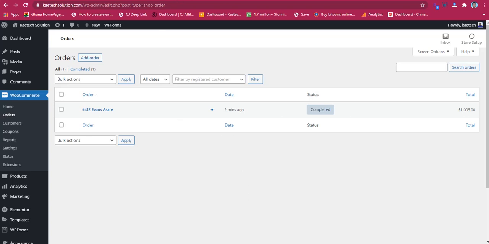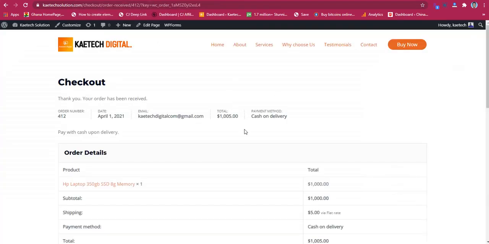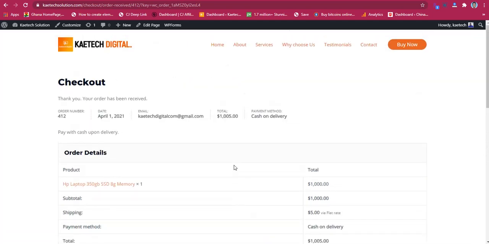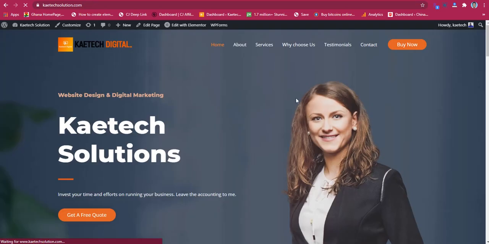Now this is basically how you can add a product to your shop, and somebody can also go through the checkout process to buy your things. But how can the person know that you have a product over there? Now we need to add the shop page to our menu list over here, the menu items over here.